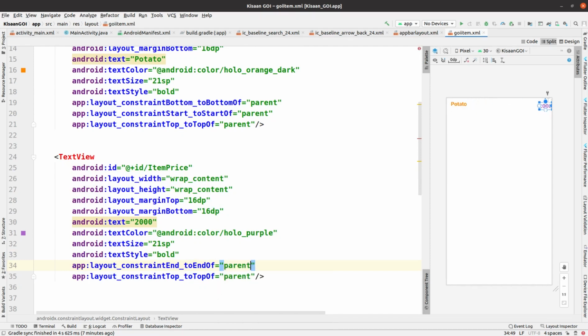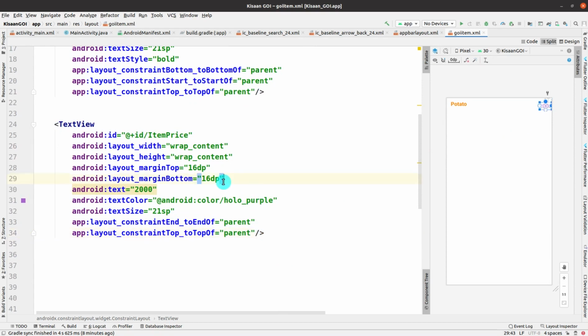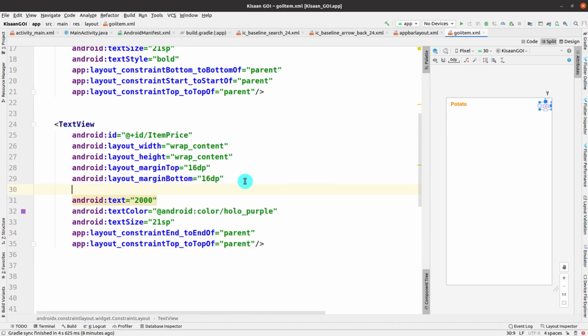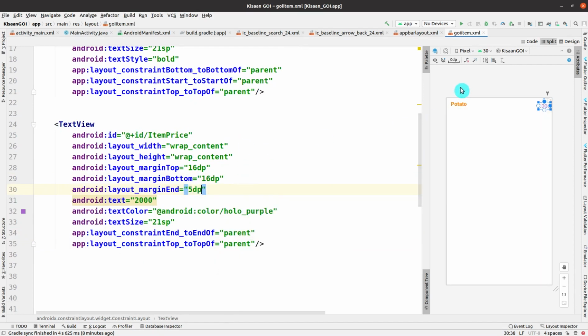Now I'm adding end to end of parent. As you can see, it is moved to the right side. And one more thing is needed, so I just remove this bold property, so the text is not bold anymore. And then I should take some margin from the right side also. So here I can do this. Margin from the end, I should make it 5 dp so that it looks somewhat good. Okay, so this text view is almost completed.